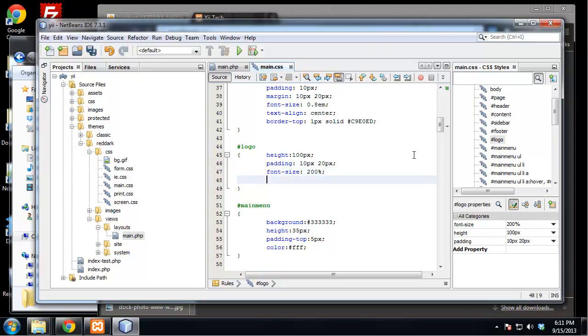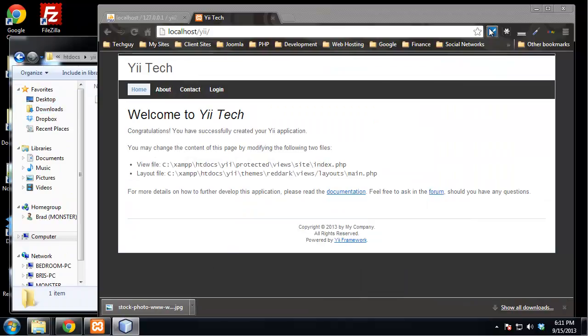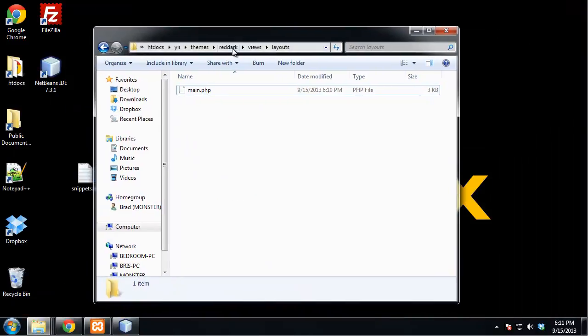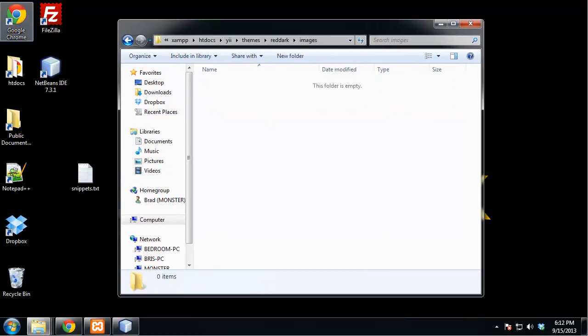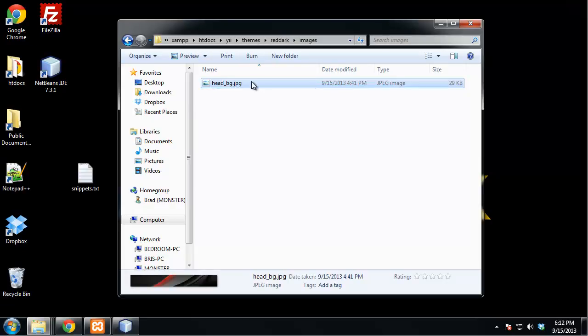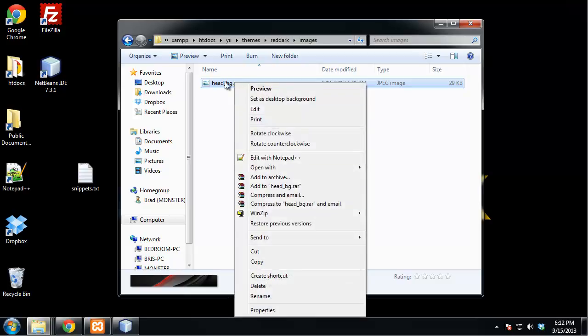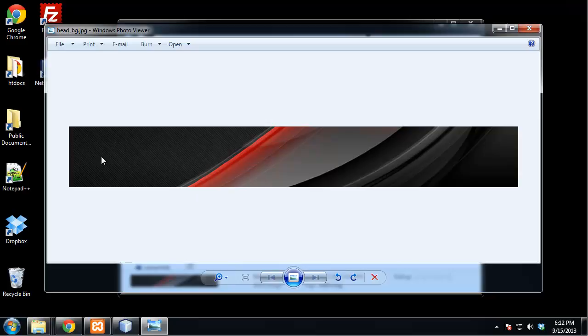Now I want to use an image, a background image for this, so we got to go ahead and grab that. So in our red dark folder, in the images folder, let me just grab this image from my physical machine into this virtual machine. Just give me 1 second. And this will be in your files as well. Alright, so if we preview this, it's just a nice red and black abstract 3D background. So we're going to use that as a header.